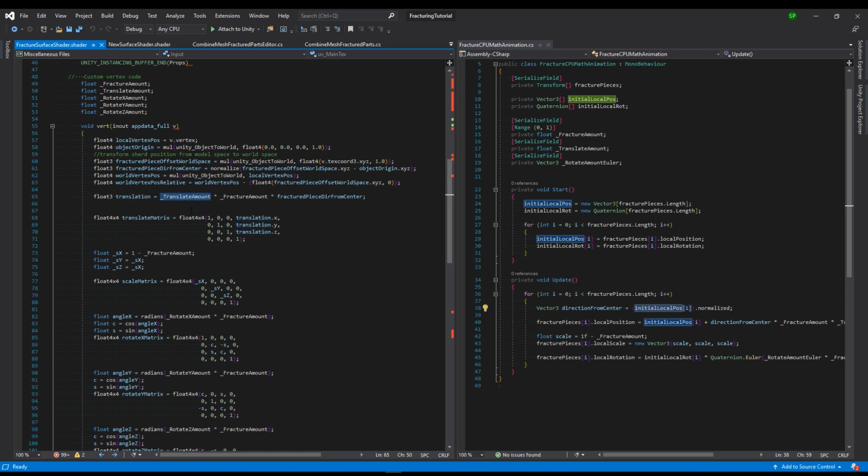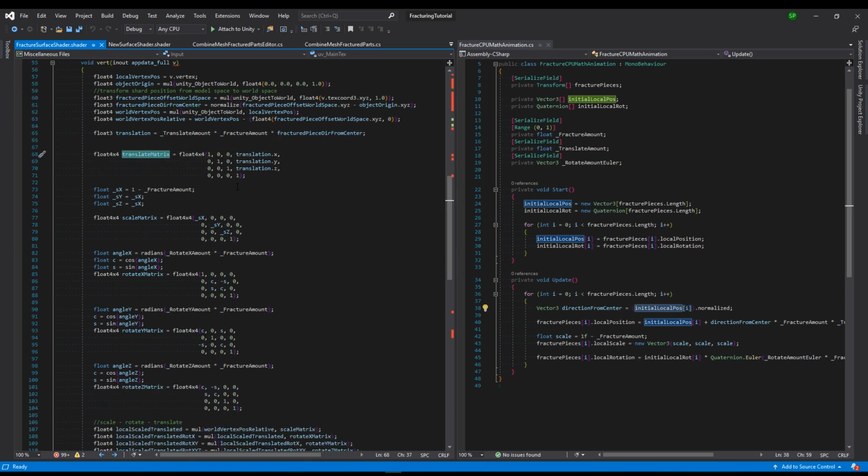So we'll take translate amount, fracture amount, and direction, and we create a translate matrix. You don't really have to know how it works under the hood. You just need to know how to make it like this. And to apply it, you need to multiply position by this matrix, and translation will be applied. You will move it.